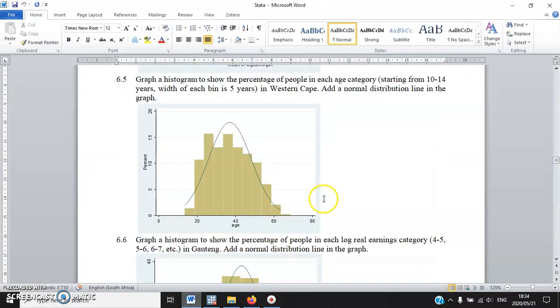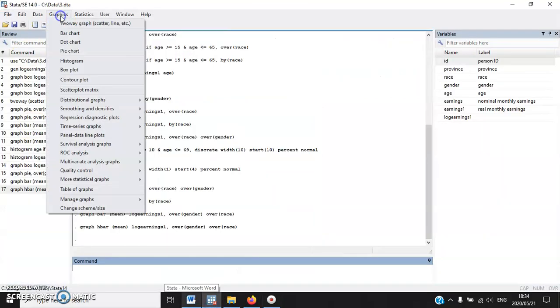Next one, histogram. If we go through the question, it indicates we only want to include people aged at least 10 years old. The width of each interval is 10 years, and we only want to look at people living in Western Cape. And then age is a discrete variable. So let's do this histogram. Graphics, histogram.